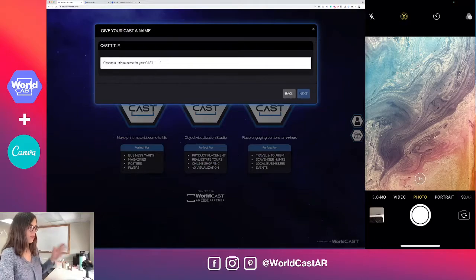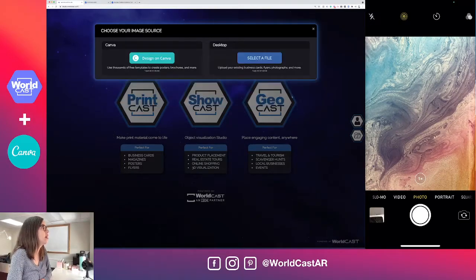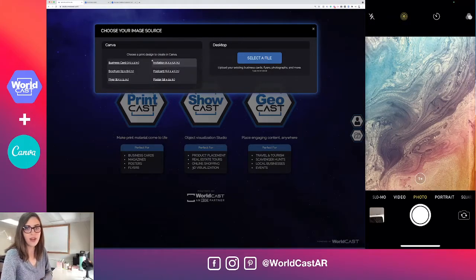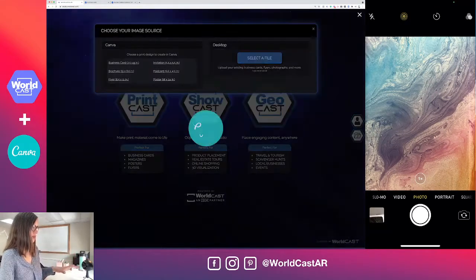I'm going to name my project, so business card in this case. And then the next option is, where do we want to pull this initial design from? Because I'm a Canva user, I can easily use the Canva integration and just select design on Canva. Once I'm in here, there's a couple different options. I'm going to go with business card.